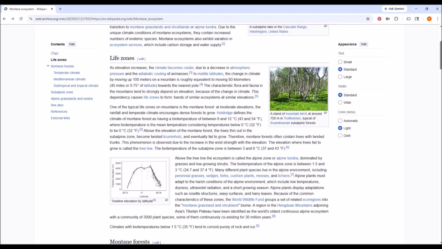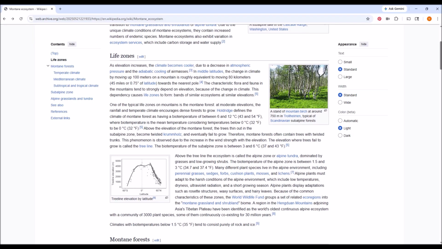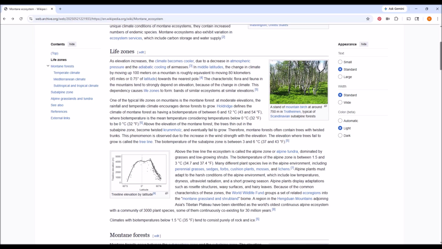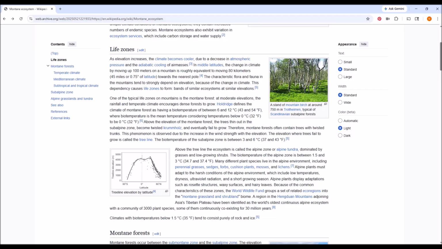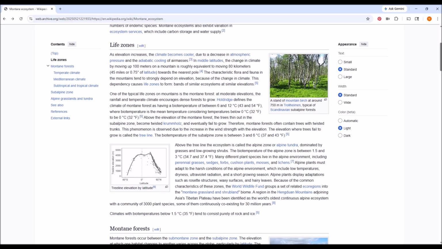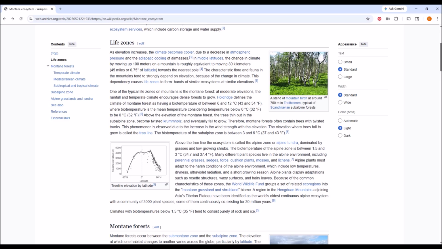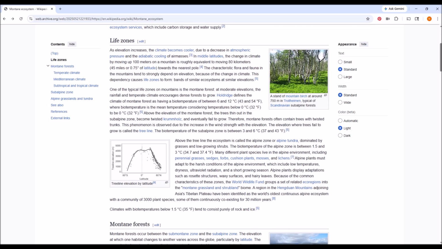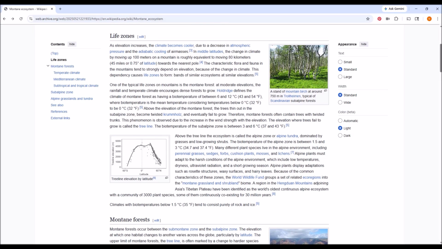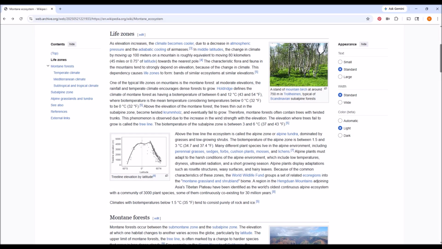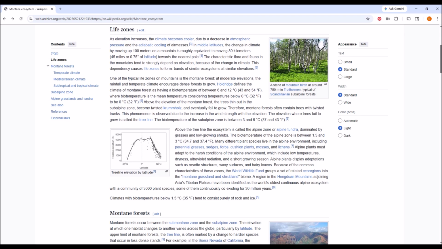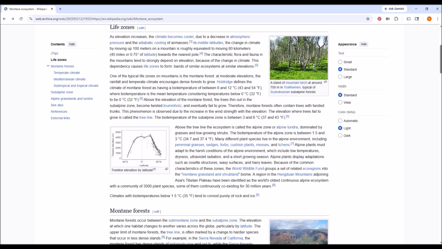One of the typical life zones on mountains is the montane forest. At moderate elevations, the rainfall and temperate climate encourage dense forests to grow. Holdridge defines the climate of montane forest as having a biotemperature of between 6 and 12 degrees Celsius, 43 and 54 degrees Fahrenheit, where biotemperature is the mean temperature considering temperatures below 0 degrees Celsius, 32 degrees Fahrenheit, to be 0 degrees Celsius, 32 degrees Fahrenheit.